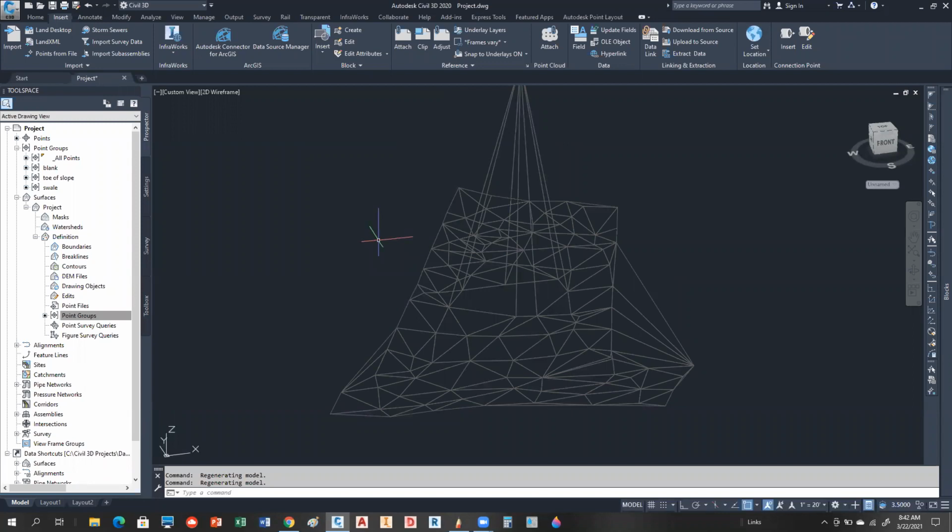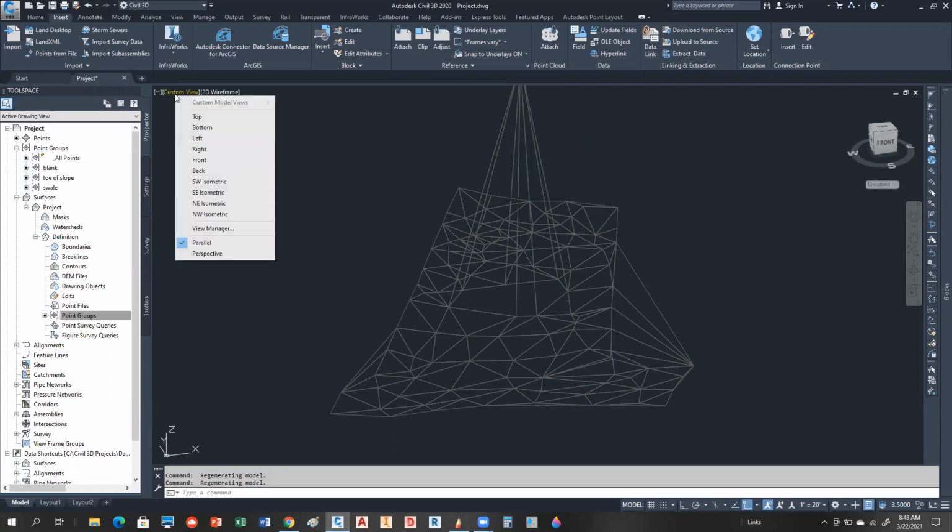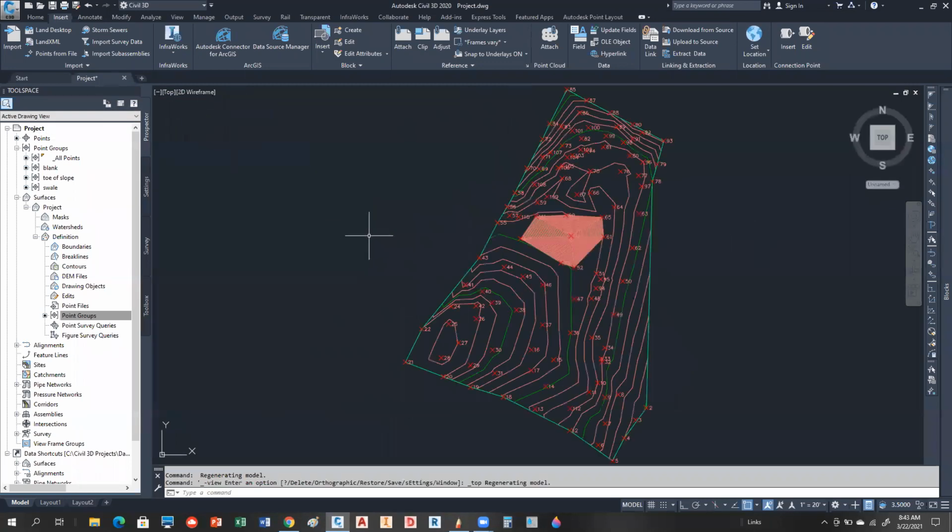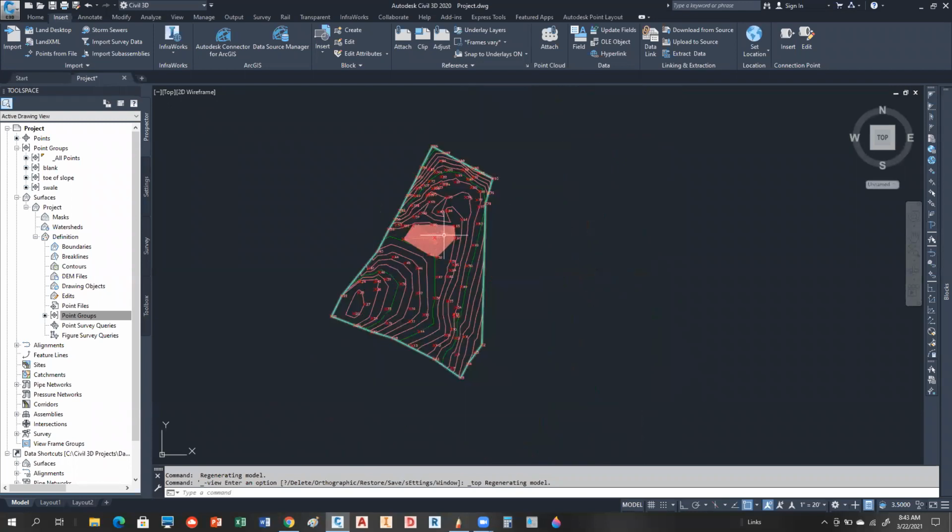Is everybody good? Okay, so we're going to bring this back to a normal view. We're going to be doing a lot of 3D stuff today, and you're going to like this once you get a handle on it, because whenever you deal with a surface, you've got to be able to look at it in 2D and 3D. So the quickest way to bring this back to where we want it is to come over here to the top where it says custom, click on that, and you'll see the word top. Just click on that and it brings it right back. Okay.